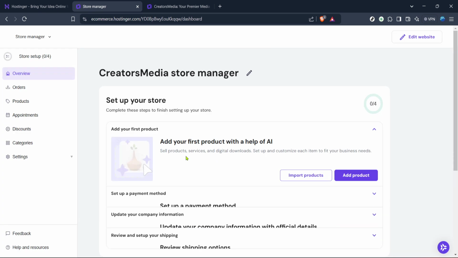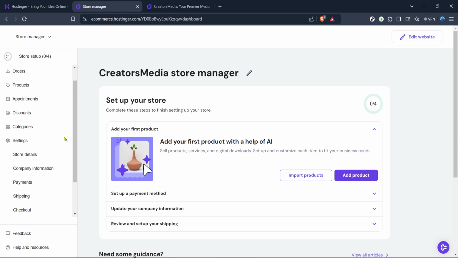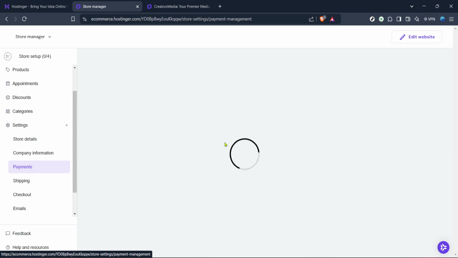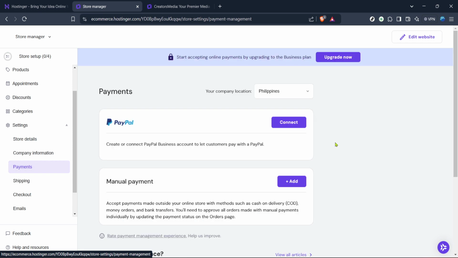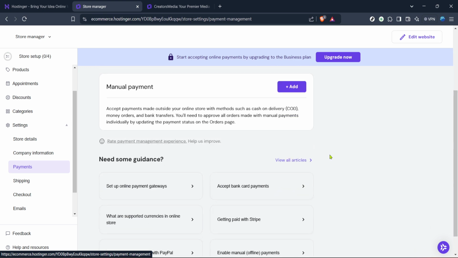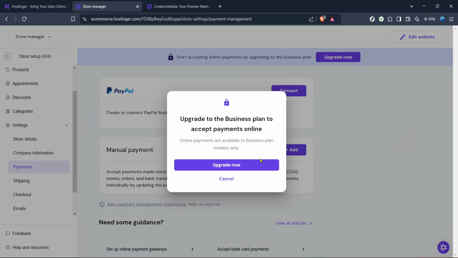Now that you are in the store management section, the next thing you want to do is locate and click on Settings. This option is typically designed to help you fine-tune various functions of your online store, so it's pretty intuitive. Once you've opened the settings, you'll see a variety of options to manage your store's operations. Here, look for Payments and click on it. This is the area where you manage all your payment related settings, which includes adding and configuring payment gateways, an essential step in setting up an online store.